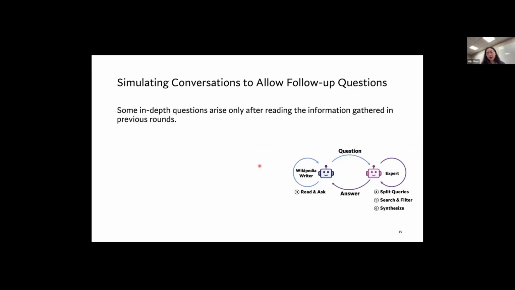And another major innovation, or major takeaway we learned when doing the STORM project, is that sometimes in-depth questions inherently arise only after reading the information gathered in previous rounds. Here's an example. Say I want to learn about the Winter Olympics opening ceremony. Probably this is an initial question I'm able to come up with: I'm curious which countries are participating in it.